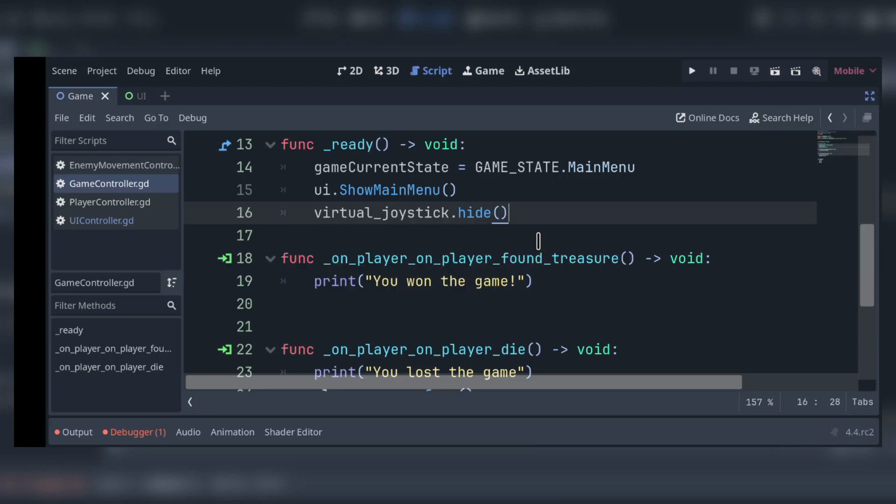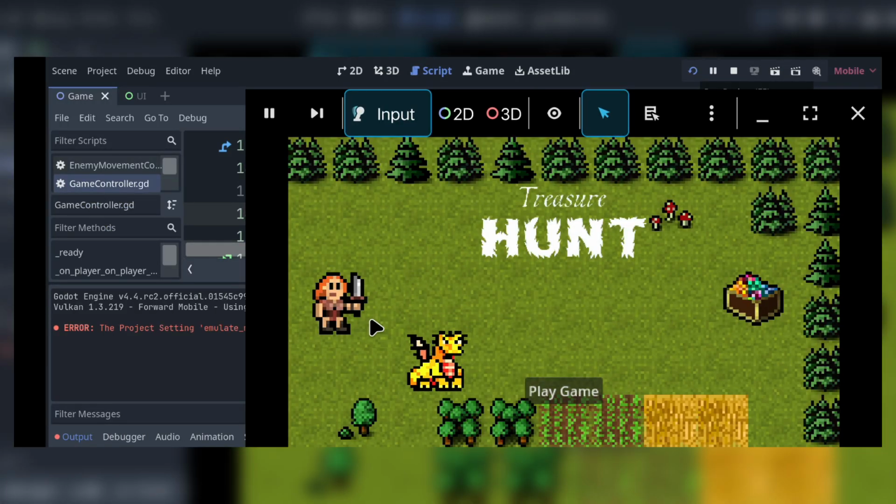So virtual joystick dot hide, and what this is going to do is, if I hit play, now you can see that there is no joystick, and our main menu looks cool.